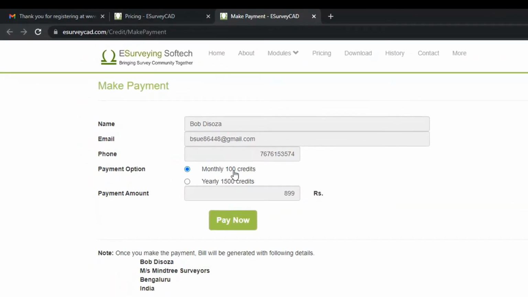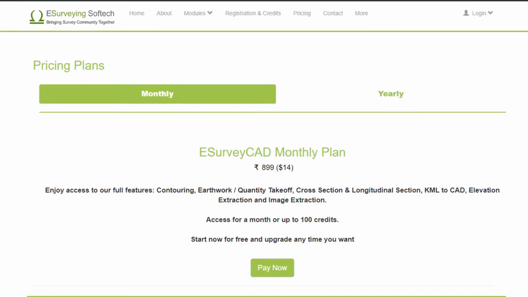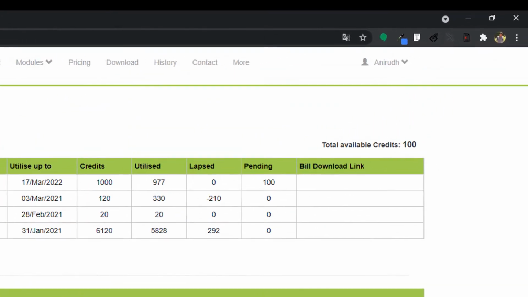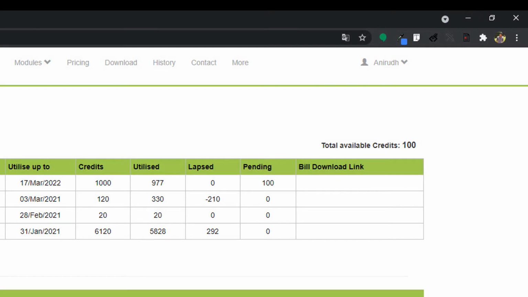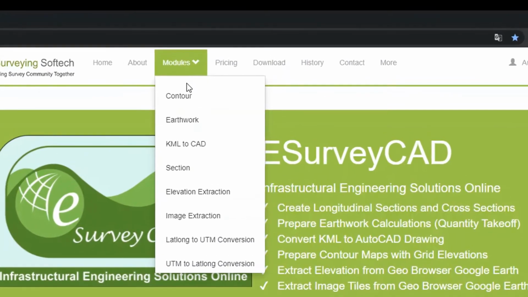You may purchase a monthly plan for 899 rupees or $14 where you get 100 credits, or a yearly plan for Rs 8999 or $139 where you get 1500 credits. When you create an account with esurveycat.com and purchase the 899 rupees or $14 plan, 100 credits will be available in your account, which you can utilize to create sections, contours, artwork, quantity takeoff, or extract elevations and images.